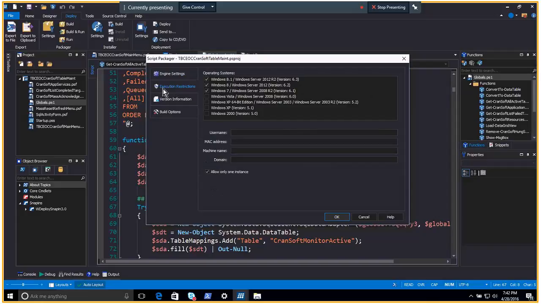Execution restriction is very important because when you're building your application, you know who's going to install it, right? So you decide, okay, I'm going to go from Windows 7 all the way up.